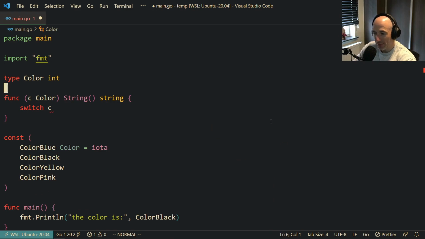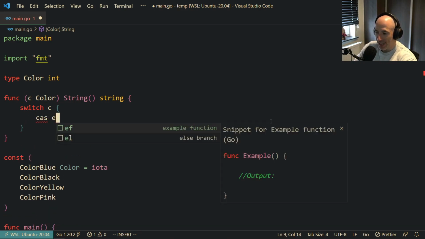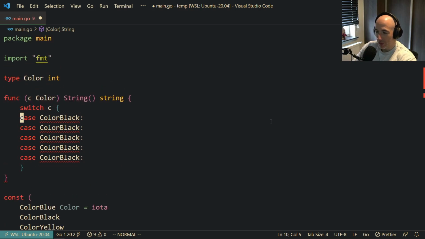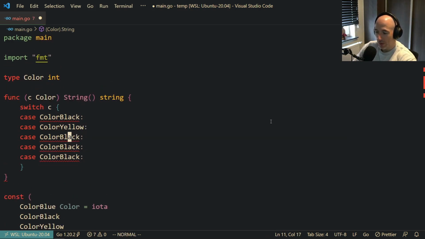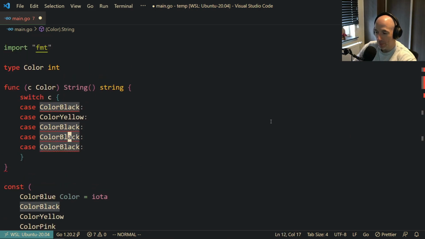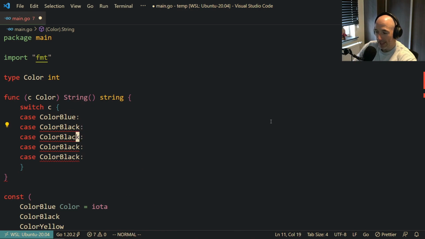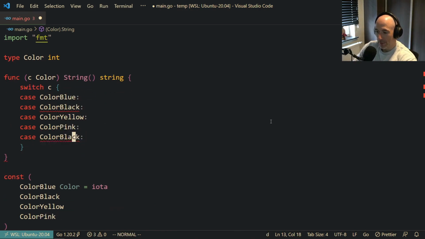We're going to switch on this integer here, because C is going to reflect to this integer, and we're going to switch C, and we're going to say case color black, right? Let's copy duplicate this a couple times. We're going to say color black, color yellow. What do we have here? Pink. We have blue, black, yellow, pink, right? Just like that.